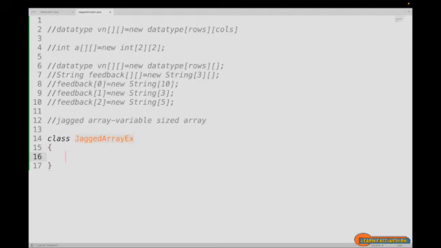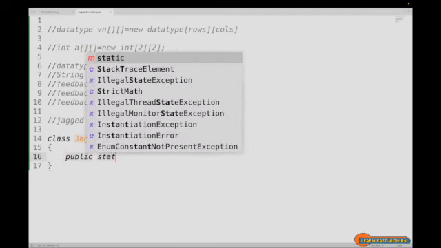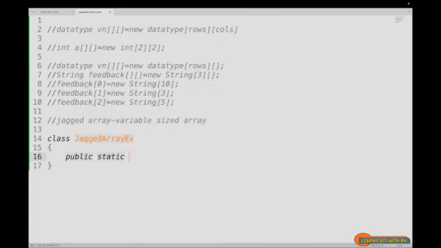Now let me write public static void main, String args, open bracket and then close bracket.